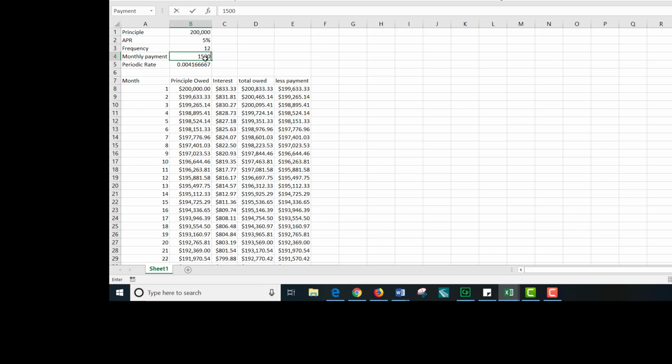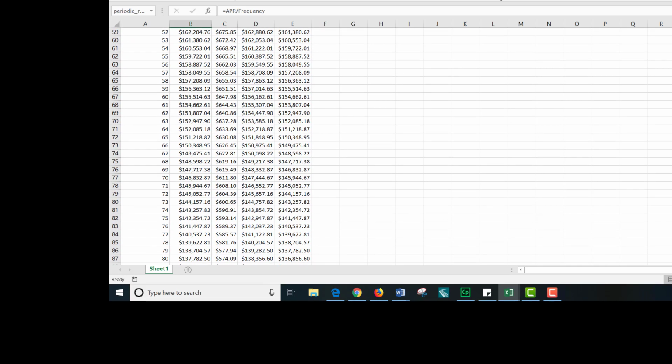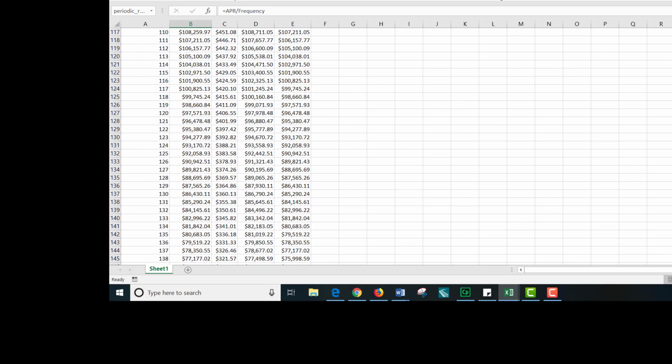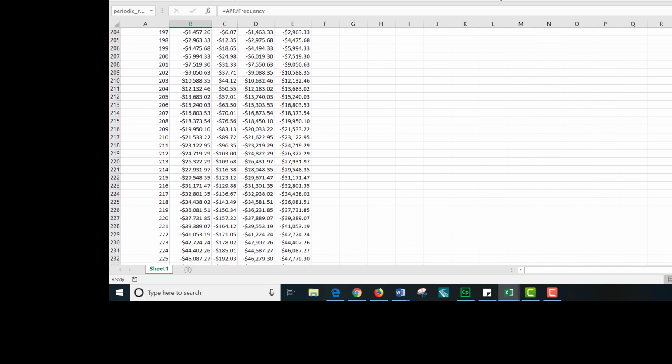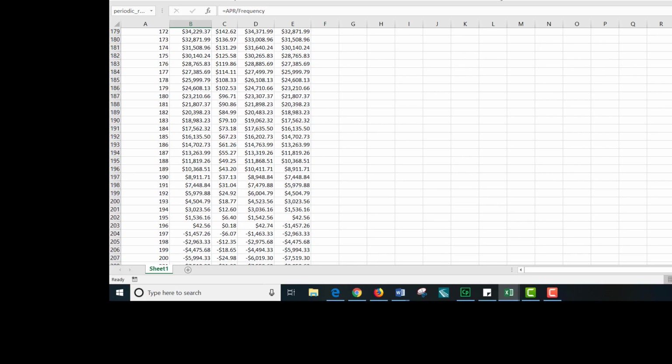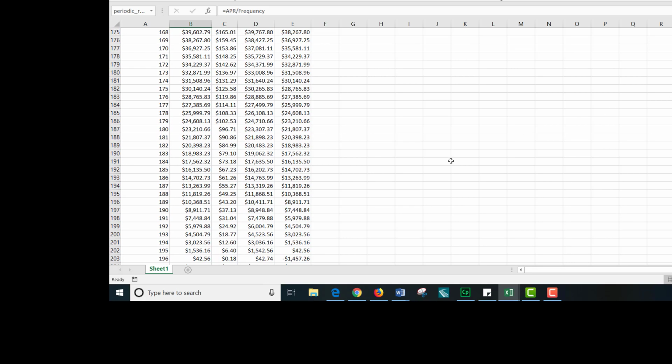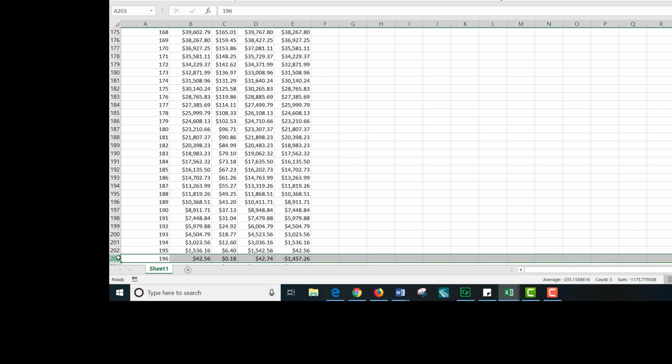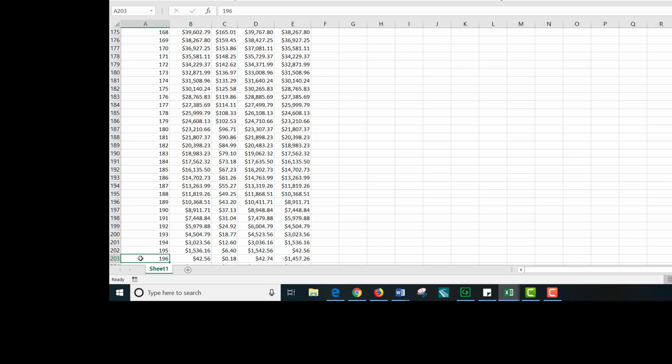Here, I'm changing the monthly payment to $1,500 rather than $1,200. Again, I can scroll down to see where the values go from positive to negative. And in this case, it's row 203, or month 196, meaning that it would take 196 months to pay off this loan if I were paying $1,500 a month.